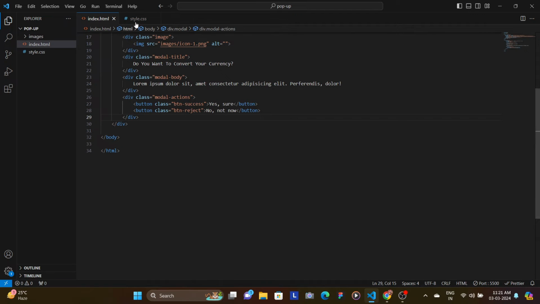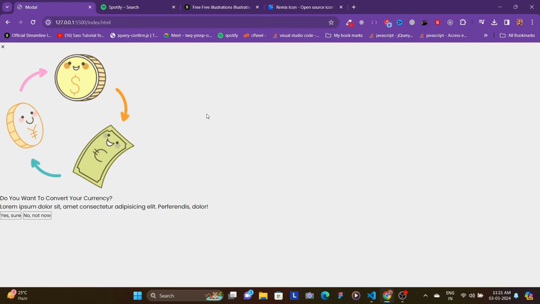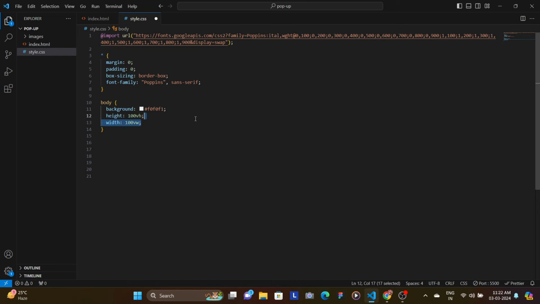In the CSS, what we're going to do is, first, let's remove the margin, padding, and also set box sizing to border-box, and then the font family as Poppins. Okay. And then the body, we're going to set the background to this color. Let's save. And the height, width.